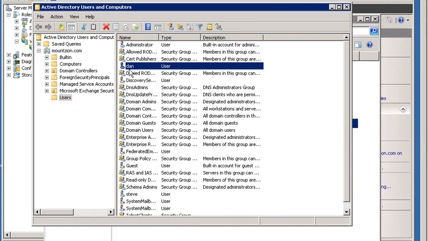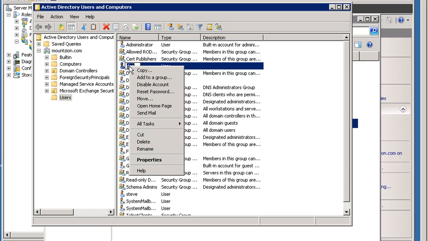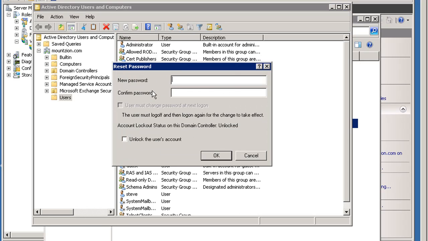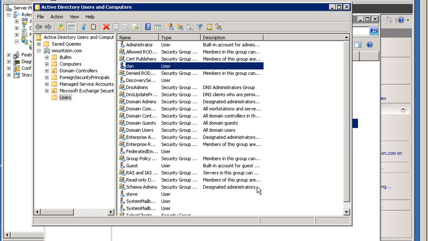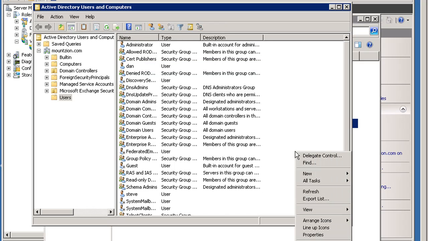Okay, so we have a user named Dan. Really quickly, I'm going to change the password on that. Reset password to a new password here, so I don't forget the password. Alright, so I changed the password there. And then we're going to make a new user for our default website, which we'll call web admin.